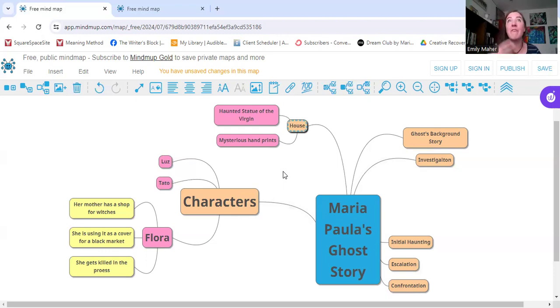We have a vision of Maria Paula and she is haunted for some reason, but we don't know where to go from there. So what I did in this case are, what are the major elements of a ghost story? So what do we need in a ghost story? We need ingredients. We need characters. We need a house. Ghost stories almost always have some sort of setting for sure, but it's usually a haunted house.